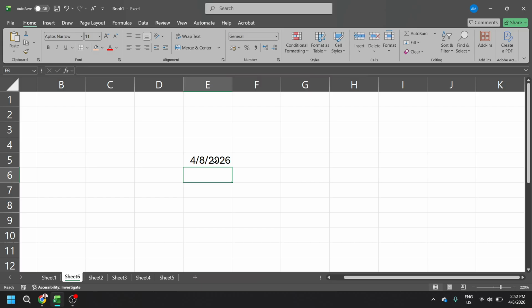A few tips to help you use TODAY effectively. The value updates automatically each day or whenever the workbook recalculates, so you don't have to touch the formula again. If it doesn't seem to refresh, your calculation settings might be set to manual. Switching back to automatic will allow TODAY to update as expected.